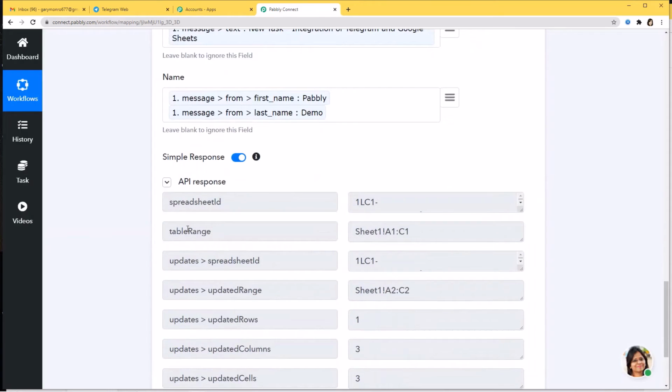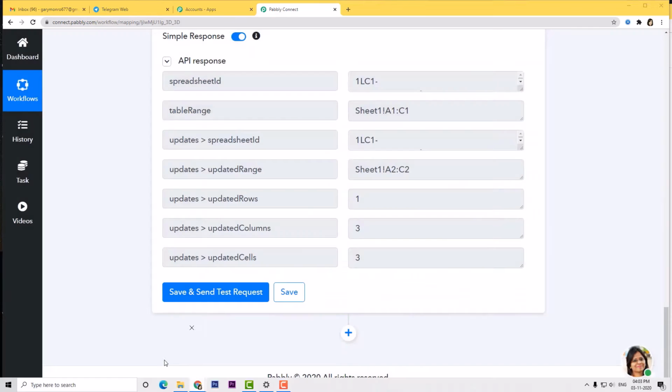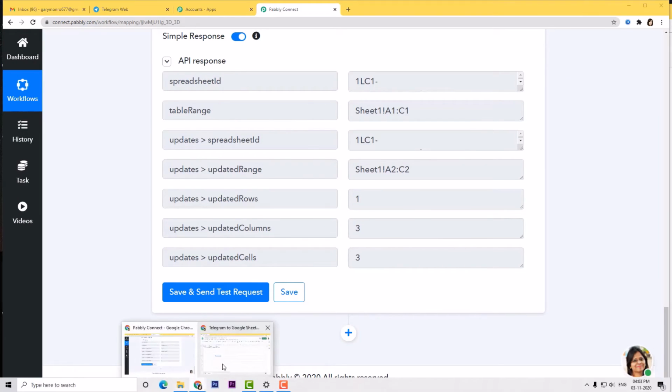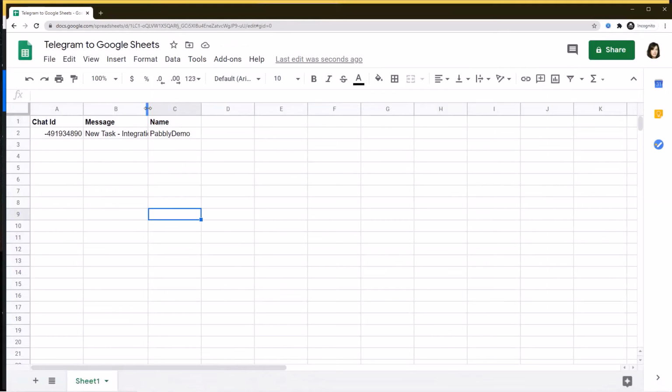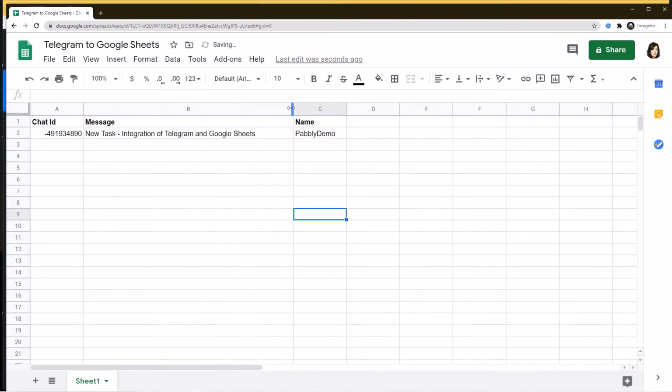Okay, so we have got the API response. That means we have built a connection between Pabbly Connect and Google Sheets as well. So we have successfully finished our integration. So I'm going to save this. Okay, so let's go to Google Sheets. So here. So yes, you can see we have got the data. So I'll just extend this so that you can see what is written. Okay, you can see the chat ID is over here, the message is here, and the name. So now what we have done is we have successfully integrated Telegram with Google Sheets.